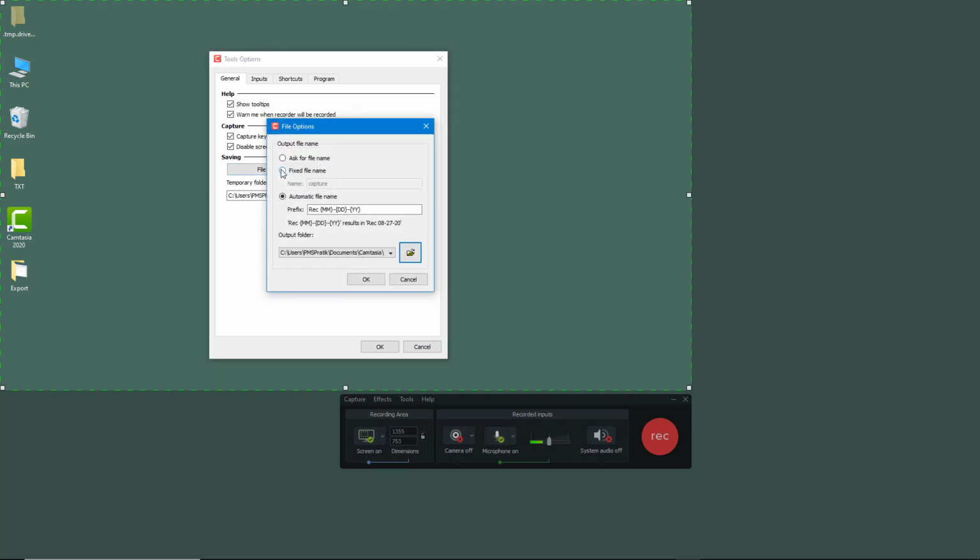You can also go to the file option and have different options. So you can ask for the file name. So every time, let's say for example, you record and you want to save it in a particular file name, you can turn this on as well, or you can have a fixed file name so that you don't have to worry about it. I just like to keep it an automatic file name to have the process faster.